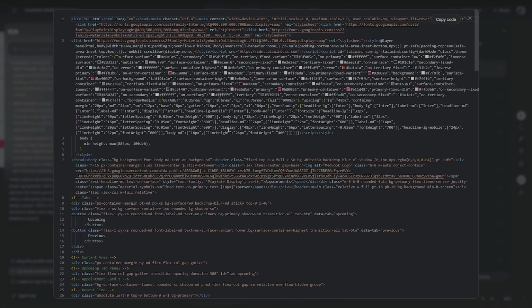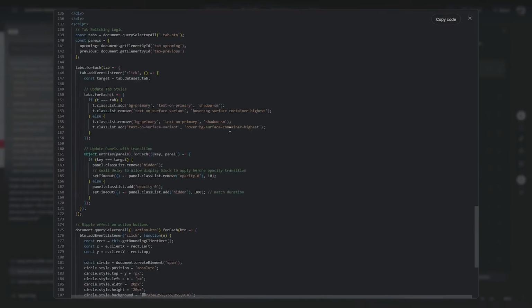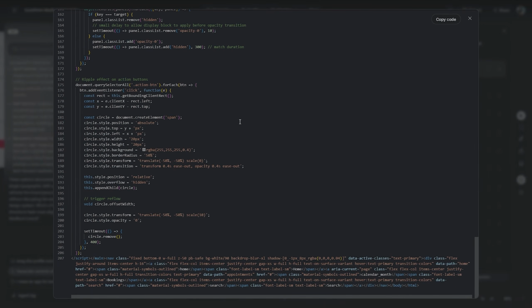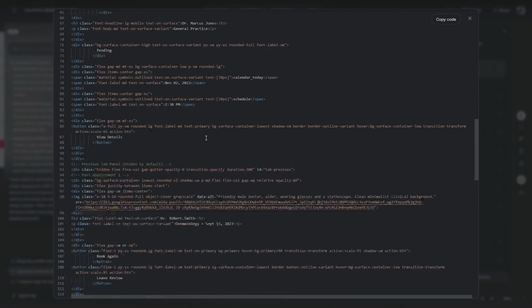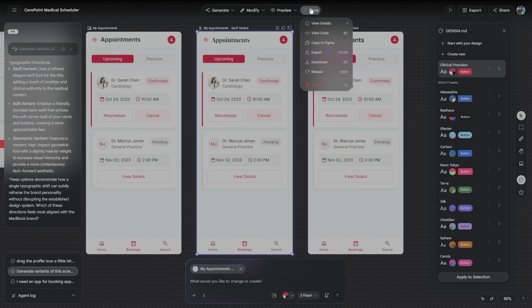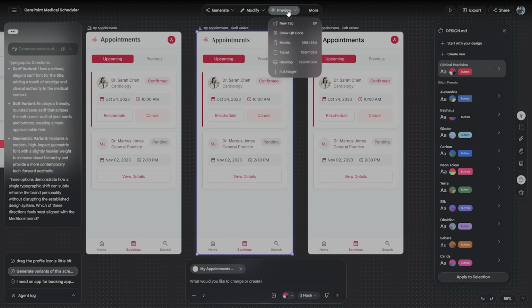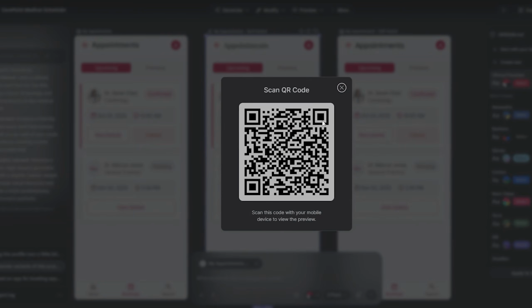It will show exactly how the code is used for the interface or the user interface to be generated. You can copy this code, modify it if you are a developer, and do anything that you want. And you can even delete the project or reload it, download it, or copy it to Figma. You can go and click on show QR code and scan the QR code in order to preview the website or the application on your phone.